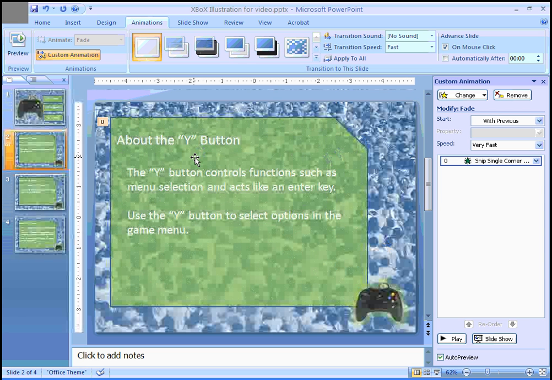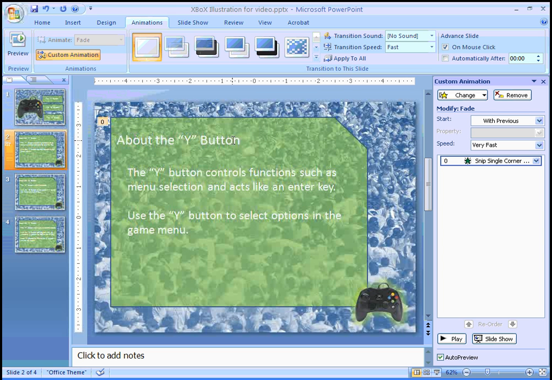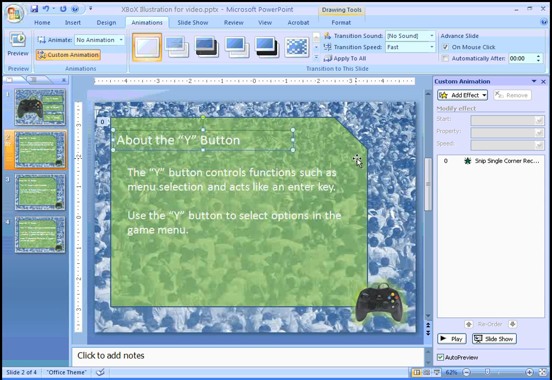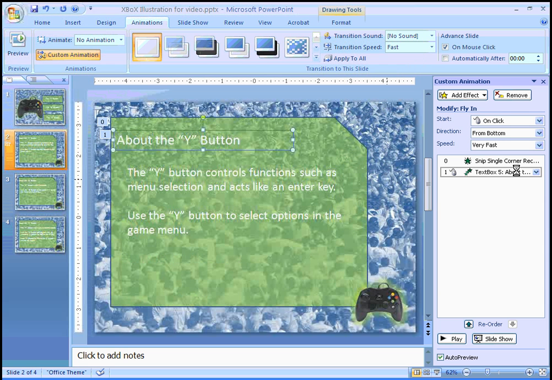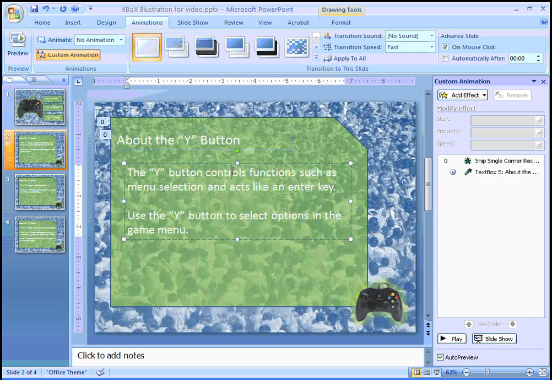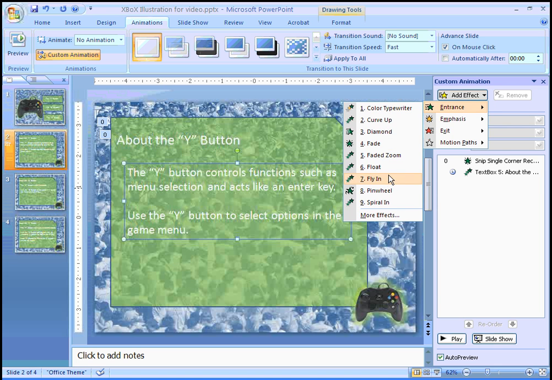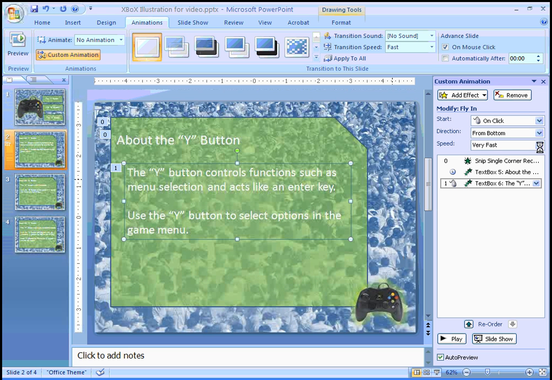And now let's add the next thing, which is our text button. I guess we'll have this one fly in. Yeah, fly in from the bottom looks good. And we'll have that happen after previous. Then we'll choose this next text box and give it an entrance effect, and maybe we want that to fly in from the bottom. The same thing: we want it to start not on click, but after previous. We don't want to get too crazy with the sounds, but we could add a sound for that also.